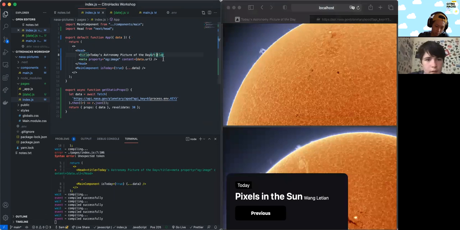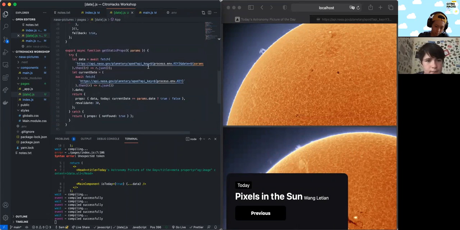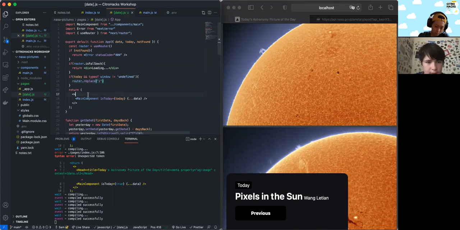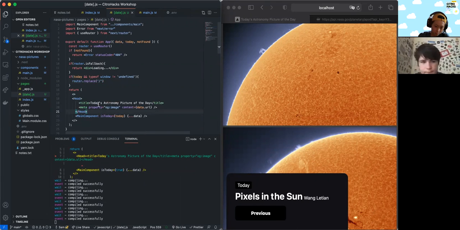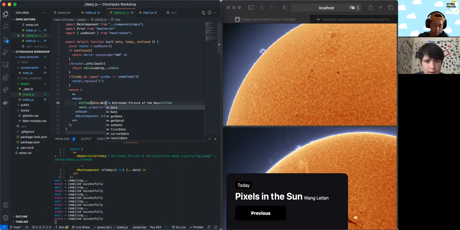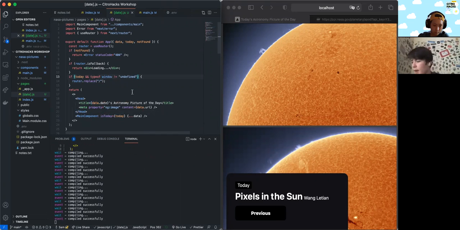All right. And we're going to want to do a similar thing in our date.js file. So let's head up there. And in here, let's make it data.date.astronomy picture. Now we'll just set it to be that one.